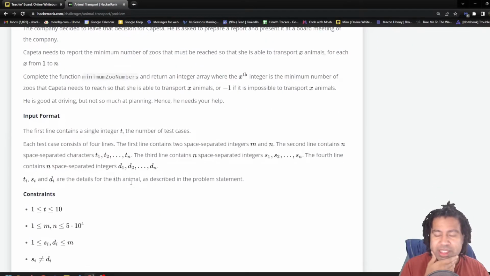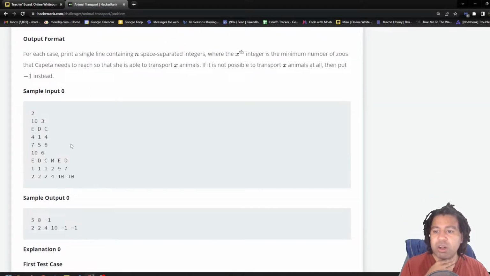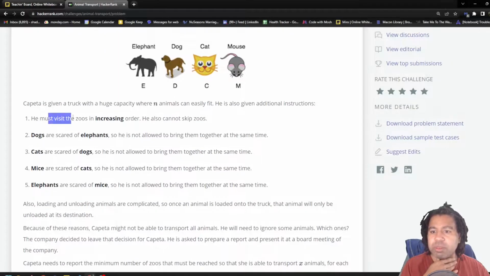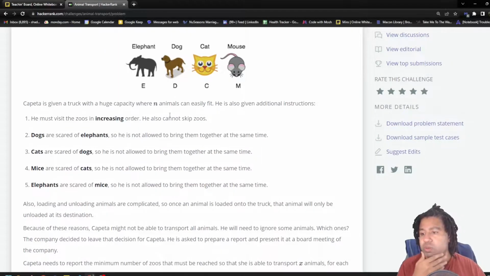Another minor thing is some of these are going to include a source zoo that happens after the destination zoo. We can't go backwards. We have to go in an increasing order, we're told. So here, yeah, we must visit the zoos in increasing order, and so we have to filter those out.